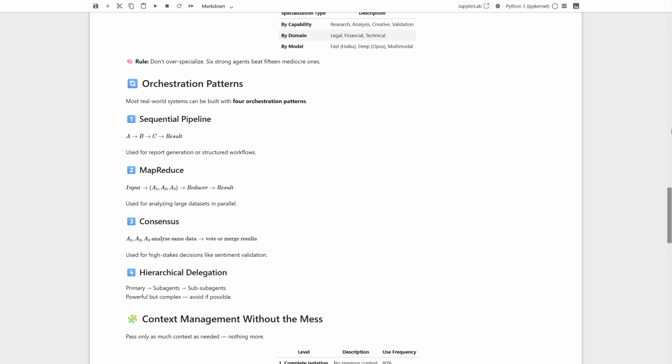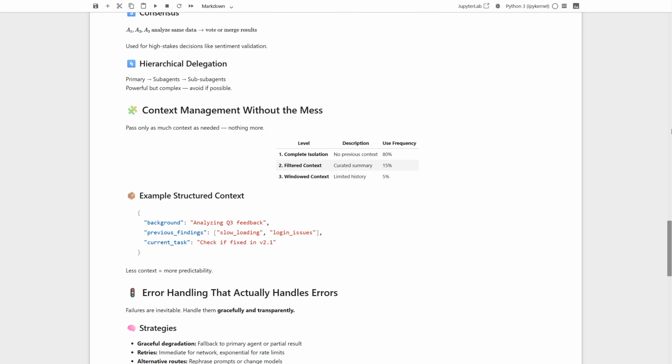Whatever pattern you choose, the next piece is context management. Context management is where many teams go wrong. Pass only what's needed, nothing more. Most of the time, run in complete isolation, no previous history. When needed, provide a short, curated summary. Only in rare cases do you include a small window of prior messages.